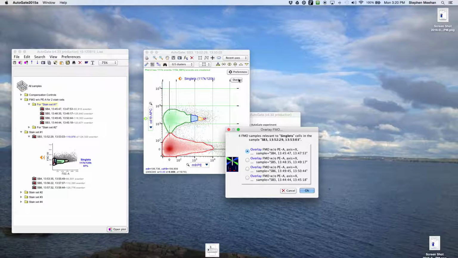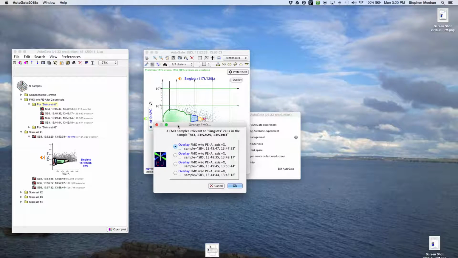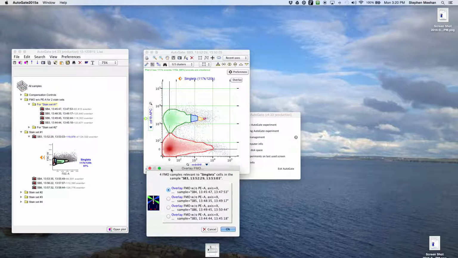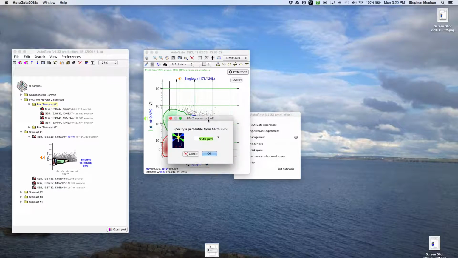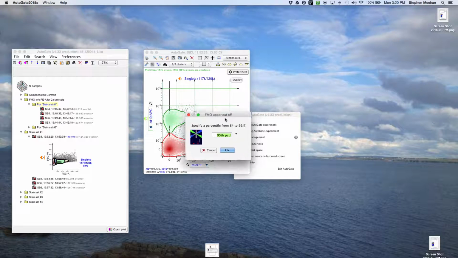We're going to do an overlay, and we need to pick; there's 4 possible samples that are missing the PE reagent, and our job is to pick the one that is suitable for this particular fully stained sample. So the fully stained sample has a tube name of SB3. That was a convention of the researcher who ran this experiment. So I'm going to find the FMO for SB3. I pick that, and it asks me what percentile do I want to do a cutoff for the FMO.